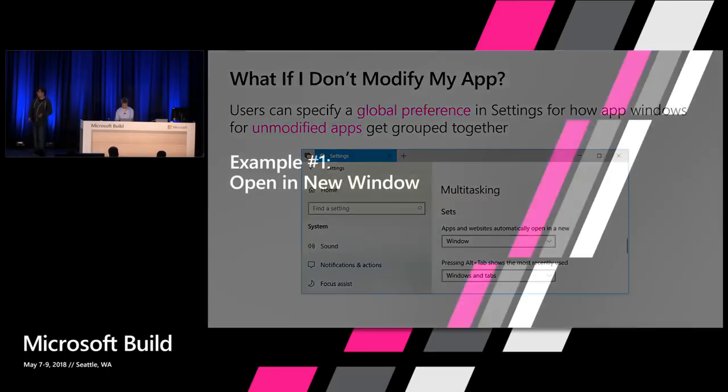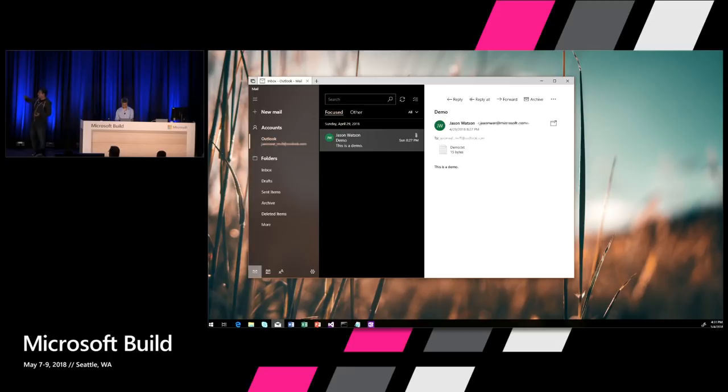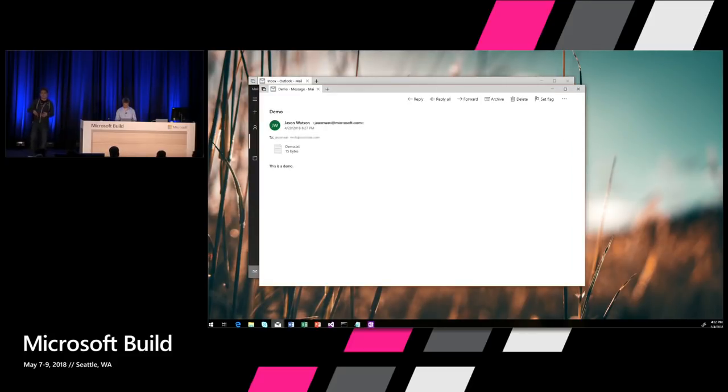And so I'll walk you through a couple quick examples. Let's say that a user has expressed a preference in settings to not group windows by default. And so in this case, I have launched the Mail app, and the Mail app is unmodified. It does not express explicit grouping preferences for windows it creates. And so I decide to pop open a mail, and that mail pops open in a new separate window. The mail window still has a tab, so if I want as a user, I can explicitly drag and drop these things together to explicitly express that this is a set. These things belong together. But by default, the system doesn't do that automatically.